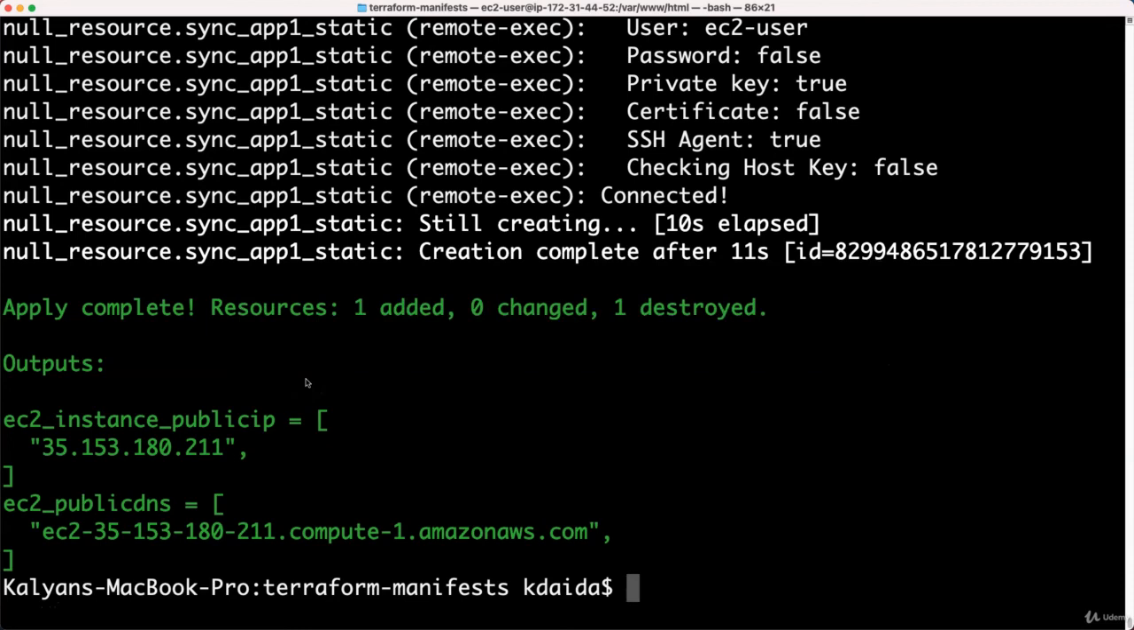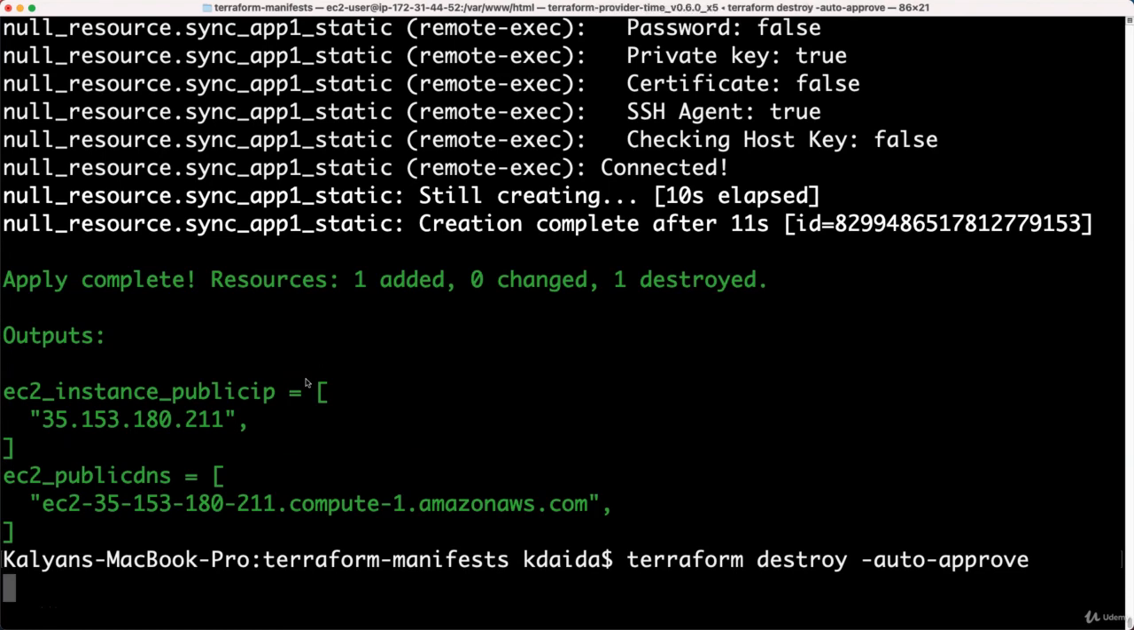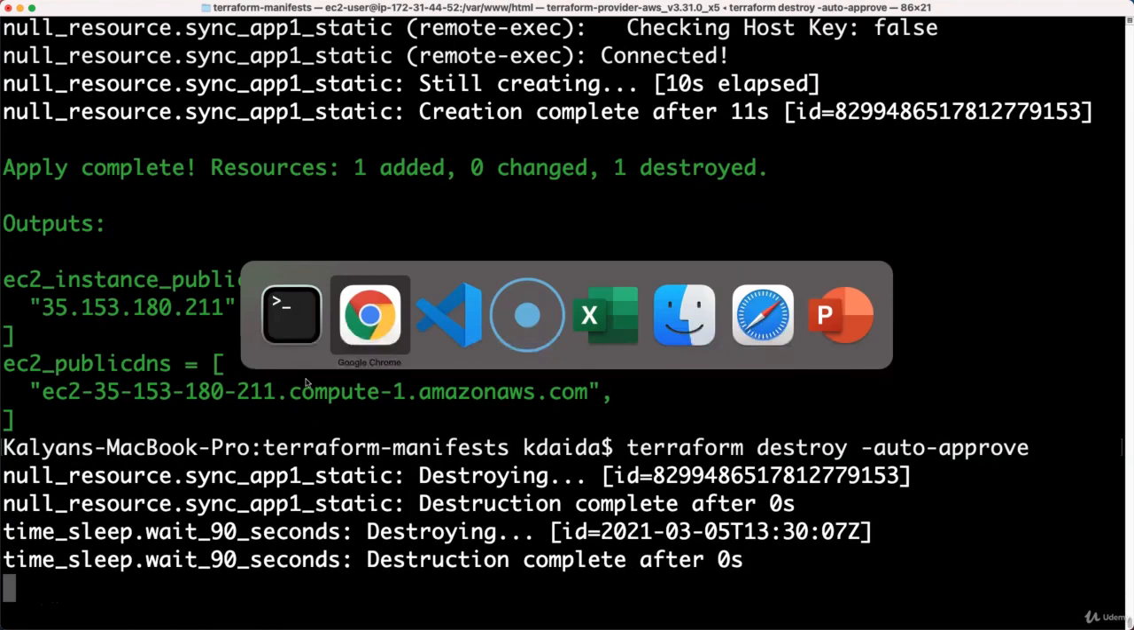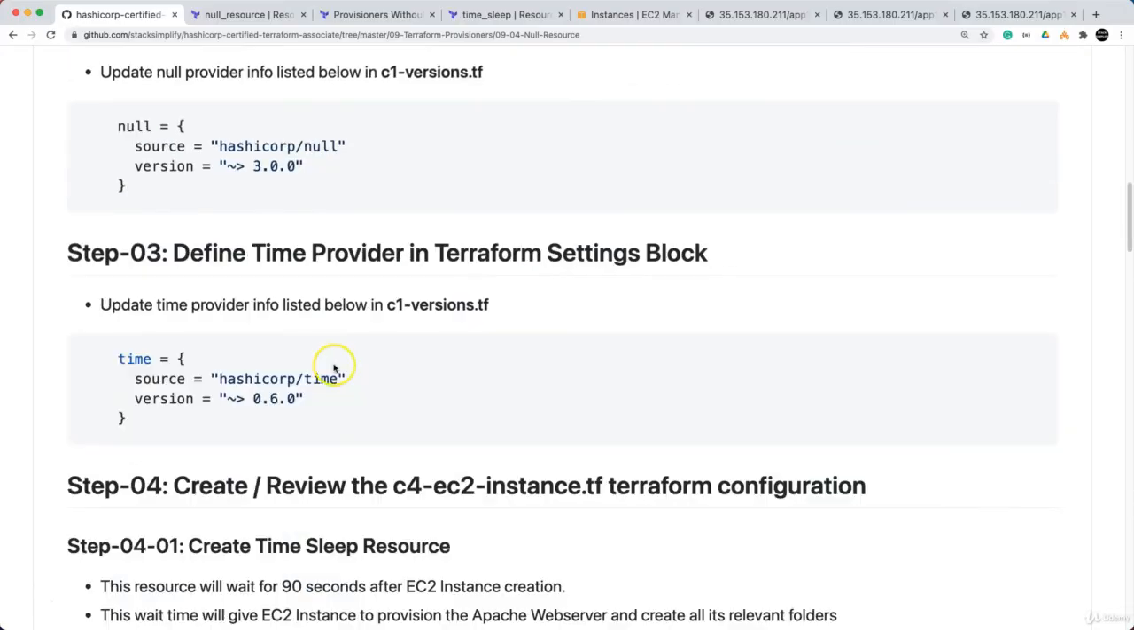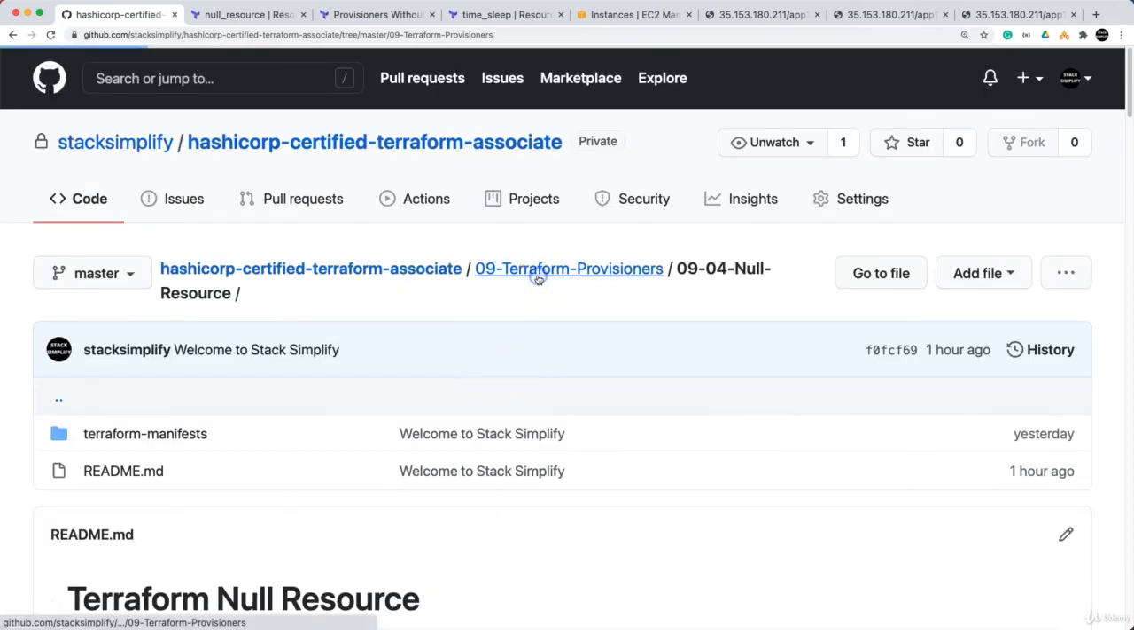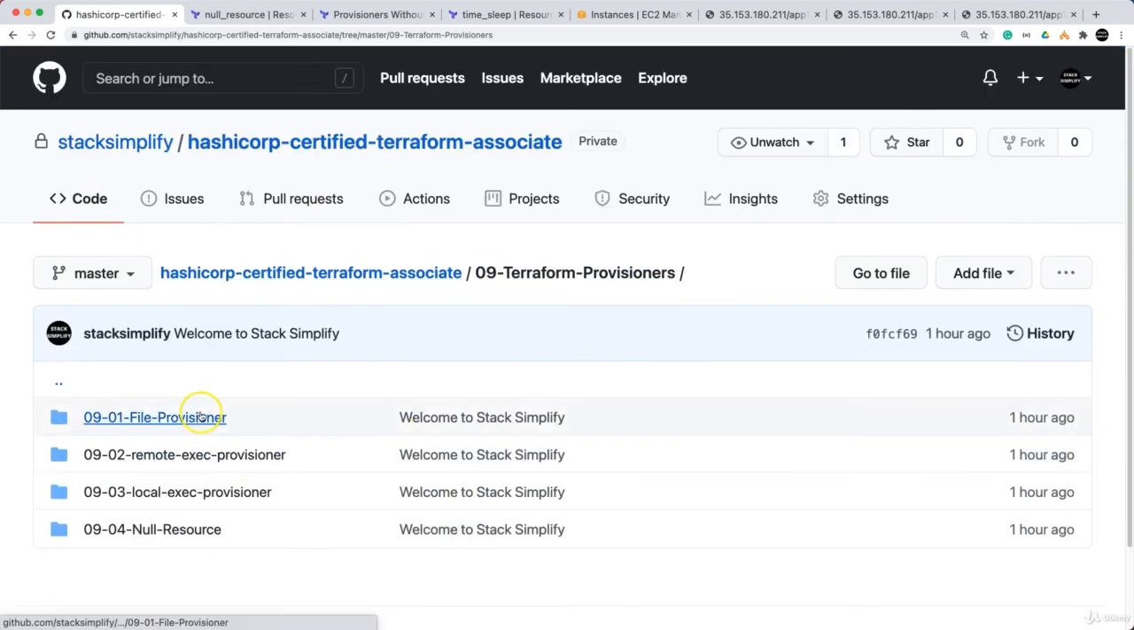So we can go here and destroy our resources and also clean up the files. This completes the entire provisioners and null resources section. In the entire section we have discussed the file provisioner, remote-exec provisioner, local-exec provisioner, and also null resource in combination with the remote-exec and file provisioners.